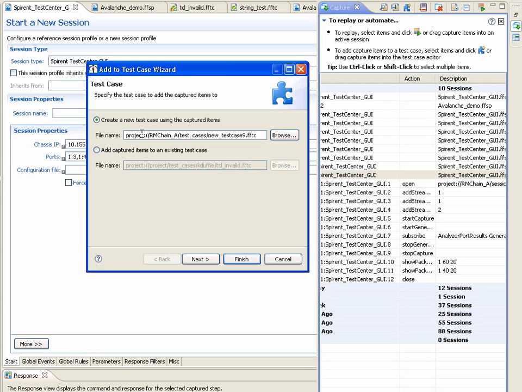There are different options available when you want to add your particular actions to a test case. You can either create a new test case and let all the actions be available, add actions to that new test case, or you can add the captured items to an already existing test case. So if you are trying to simulate different actions, then you can capture them independently and then add them to a final big test case, or you can store them individually as different test cases. iTest provides you the options of doing both of them. So for this example, I'm just going to go ahead and create a new test case using the captured items, and let me just rename this as Spirent Test Demo.